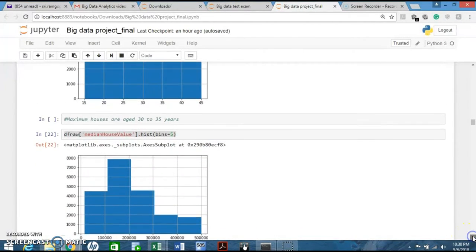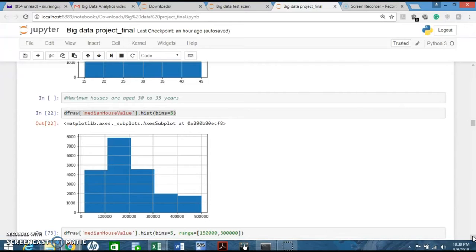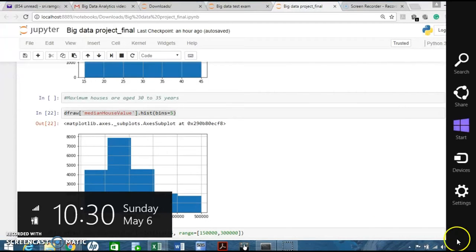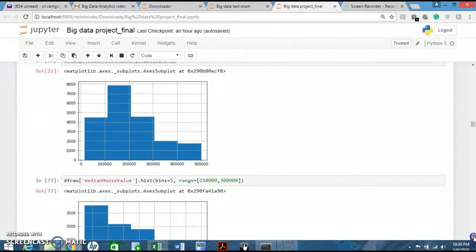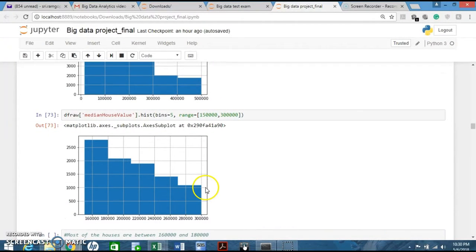After that, we run a histogram on the median house value and see that the maximum houses lie between the values 1 lakh to 2 lakh. Again, zooming in to those values, we can see that the maximum house value lies between 1,60,000 to 1,80,000.